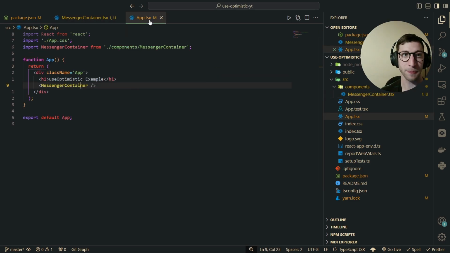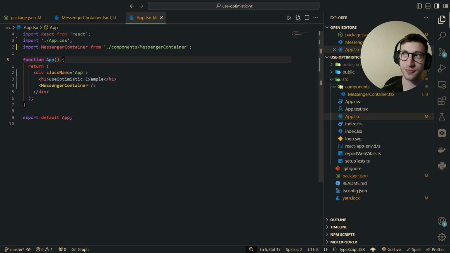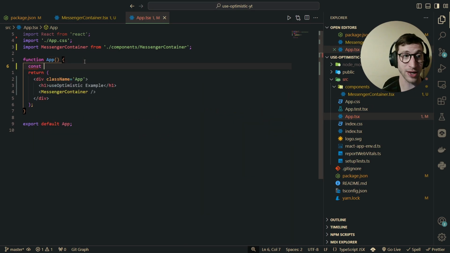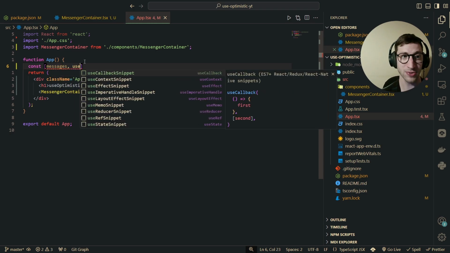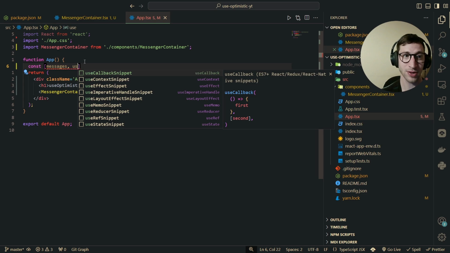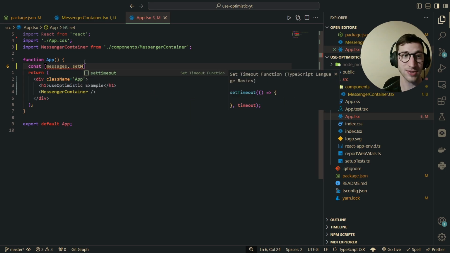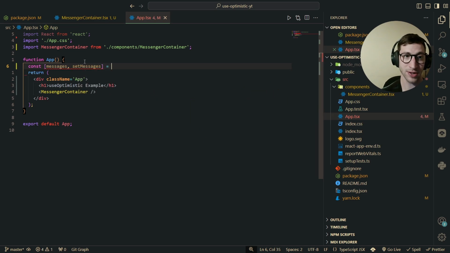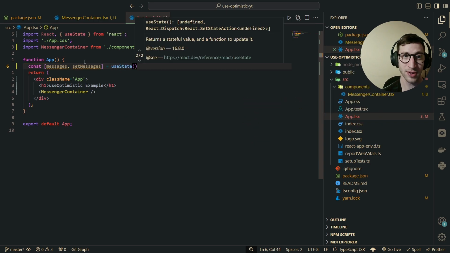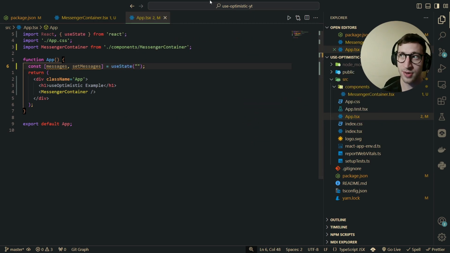And to do that, we can go back to our app, and we're going to actually add some state. So this is going to be our messages. These are going to be the messages that have already been sent, and that we're also going to add to. So it's going to be a useState. We want to say messages, setMessages, useState.